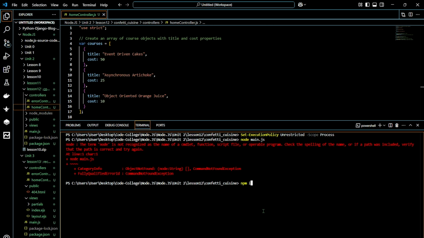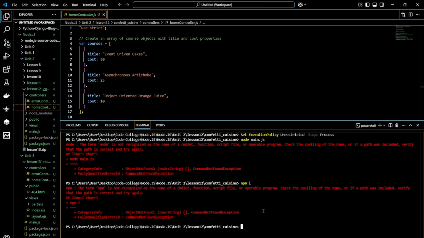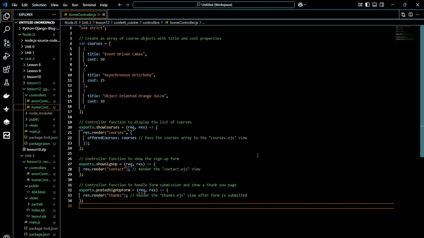Even if I want to go npm i, because I don't think I installed anything, it's not working. It doesn't recognize Node, so that's fun. So this is the only thing that's pretty much different.